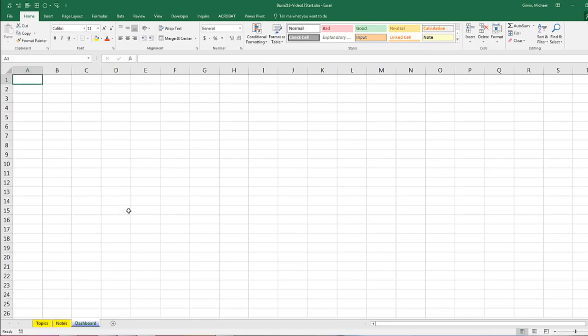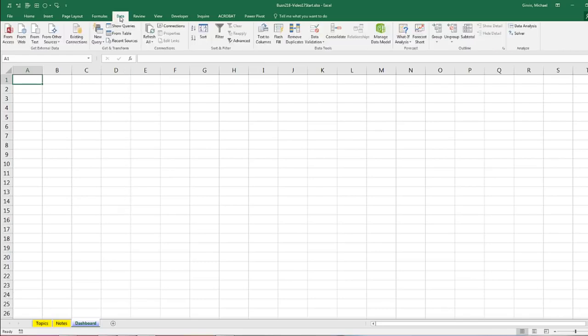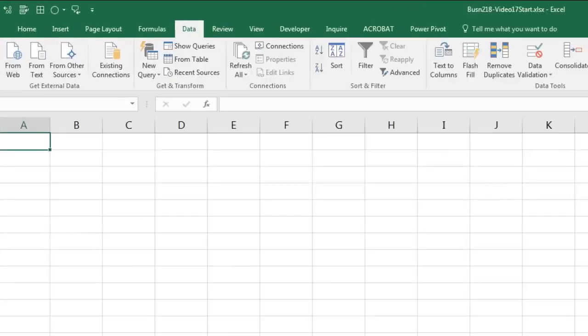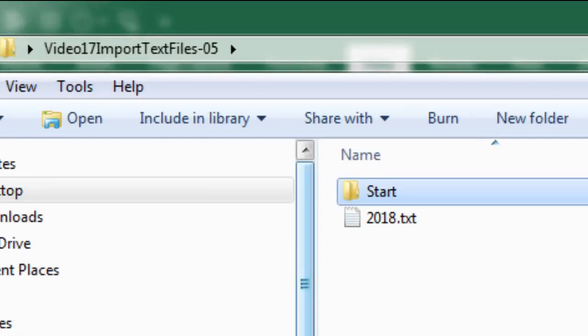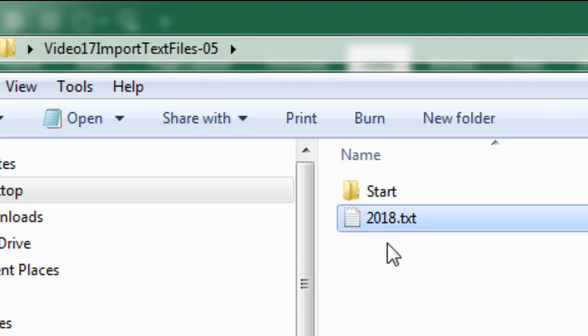And step 1 is to import the data. And we are going to use Data and Get and Transform. But before we do that, let's go look at Windows Explorer and look at the folder and files that we're going to import. Now, when you download this, you download the zipped version of Video 17 import files. When you unzip it, there will be a Start folder and a 2018 text file.